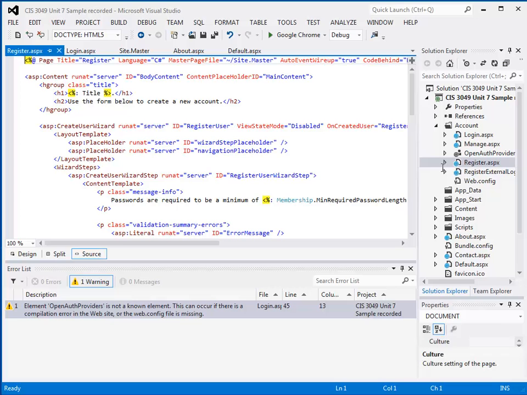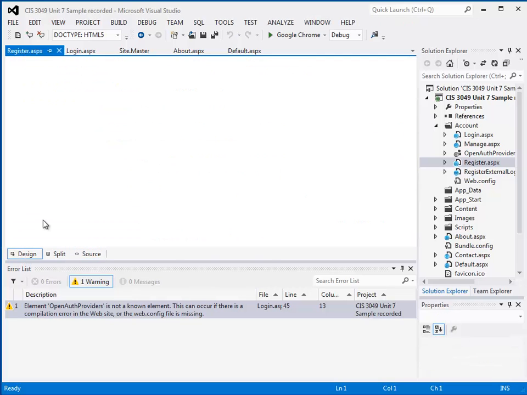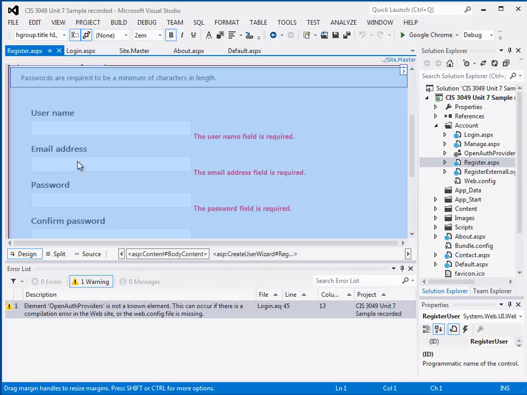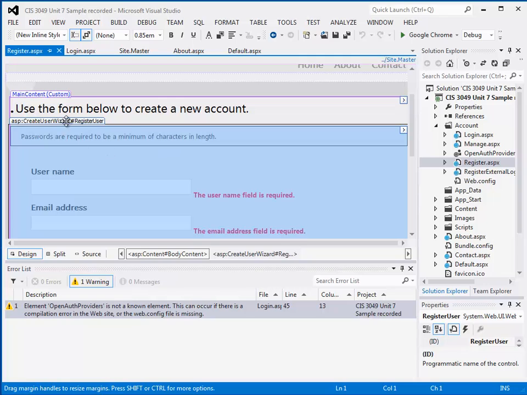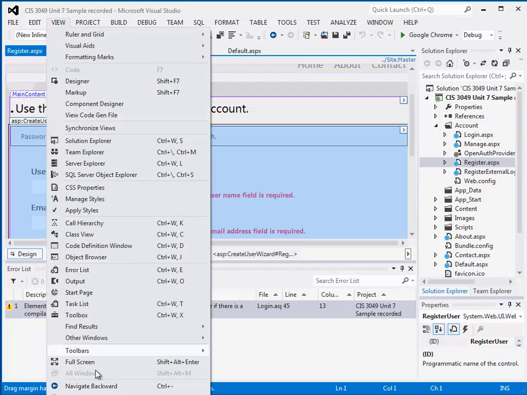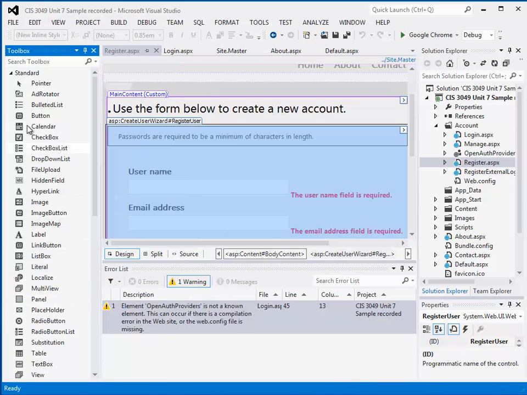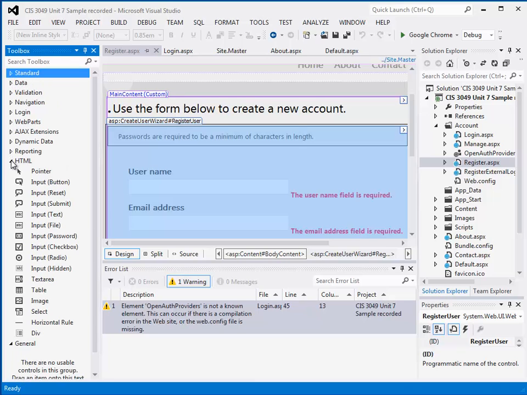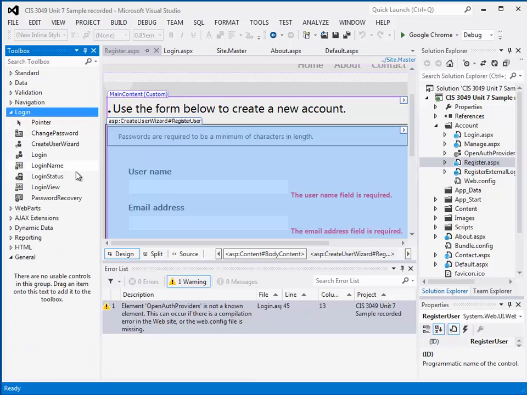Similarly, there's a register page which collects information about the registration information. So now let's bring up this toolbox again. Again, not in the standard, but in the login stuff, there is information. There are controls for doing things like login and creating a user information. Password recovery. So there are some controls automatically built in and some wizards that you can walk through for this sort of stuff.